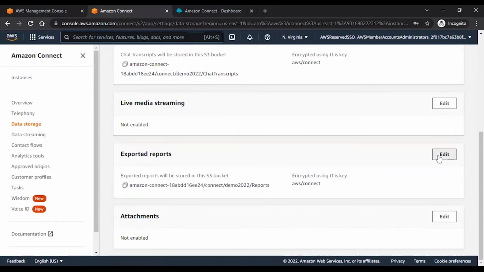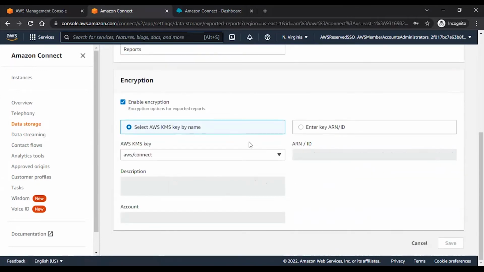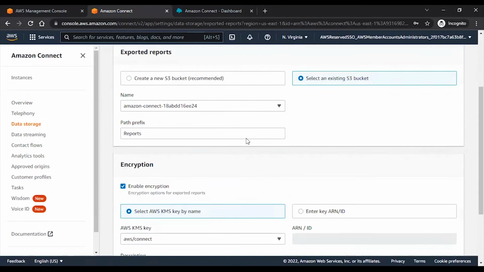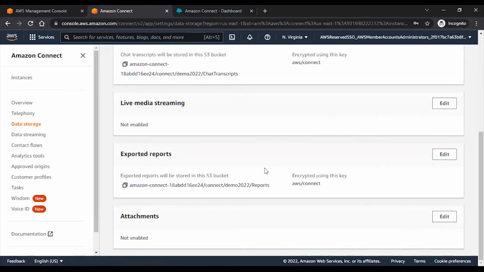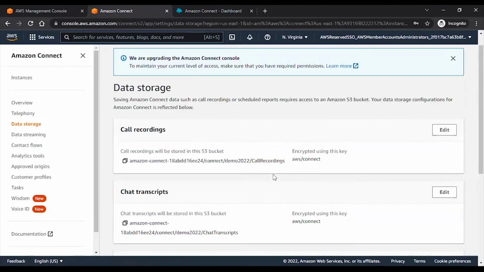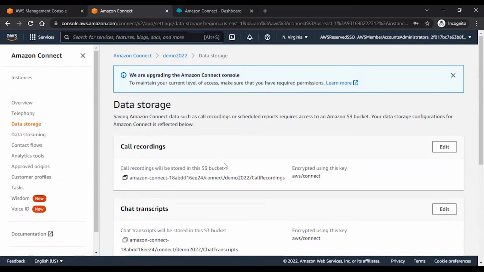Then we have exported reports, where you want to export the report. It's a similar configuration. It's important to note that you should enable encryption. It's a recommended option.